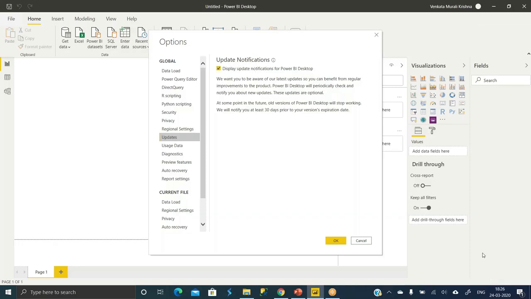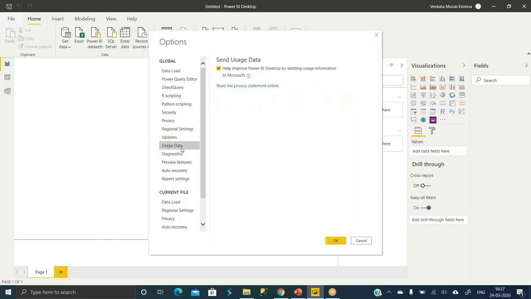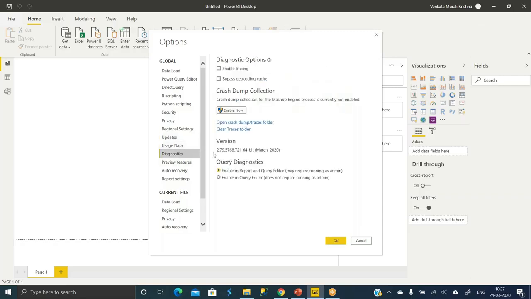If you enable this, this will show. If not, this will not be shown. But by default, this will be enabled, and it is not recommended to disable this, because at least it will remind us to install the updates. Again, these are the same system options. Diagnostics is something I haven't used any of these options so far. But one thing we can see here is a version.